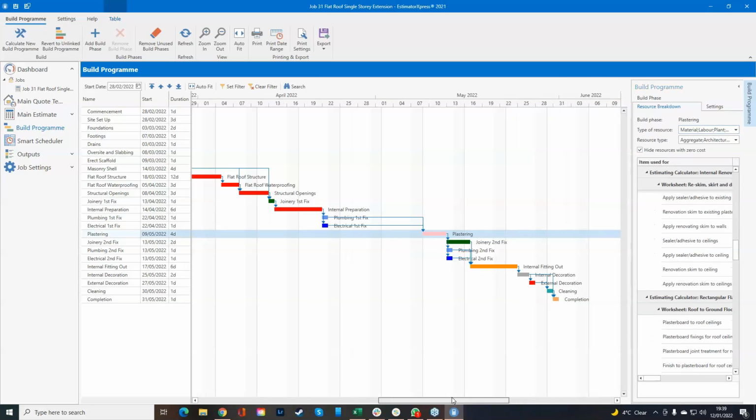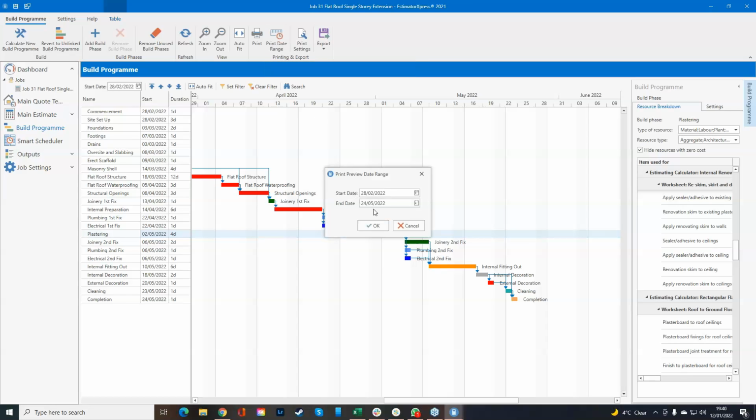The luxury is as well, you can also go, right, okay, then we have May here. Let's go back a week. Let's go to the beginning of May. I want to print May off for my builders so they know what they're going to be doing in the month of May. So you can go print range date, and it just asks you what dates you want to print off with the information you need. Okay, so you can do that as well.